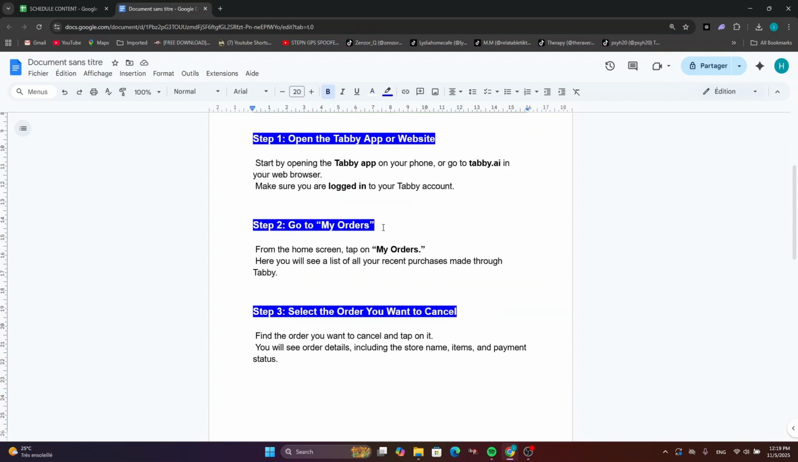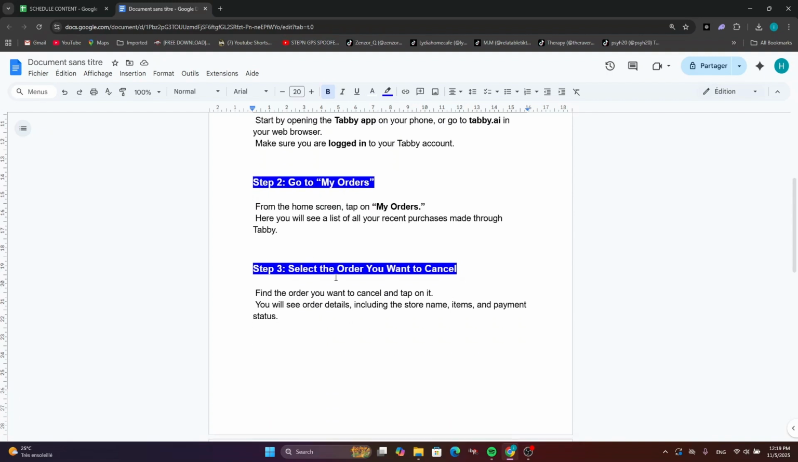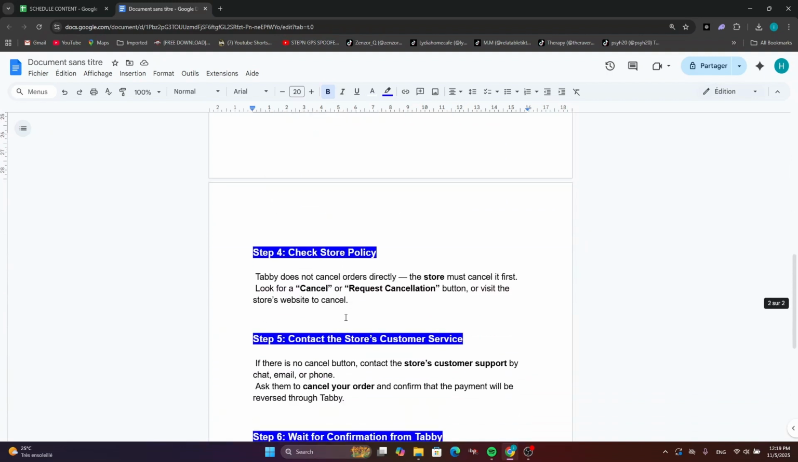Now, after that, go to My Orders. So from the home screen, tap on My Orders. Here you will see a list of your recent purchases made through Tabby. After that, select the order you want to cancel. So find the order you want to cancel and tap on it. You will see order details, including the store name, items, and payment style used.